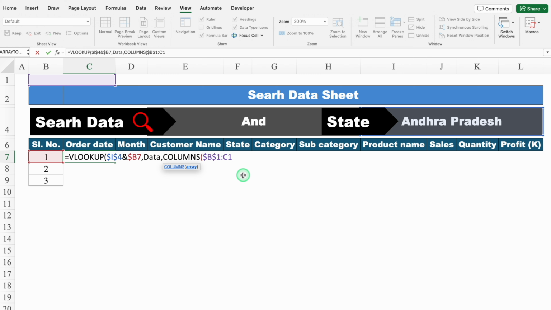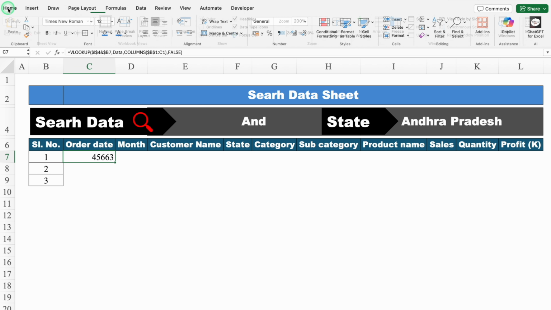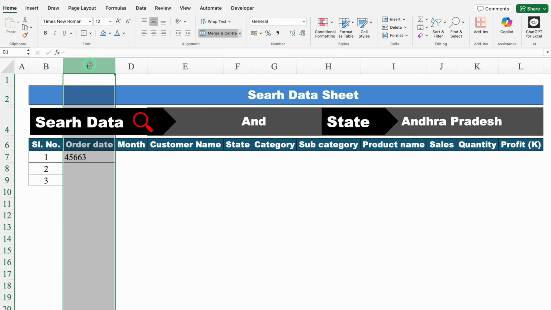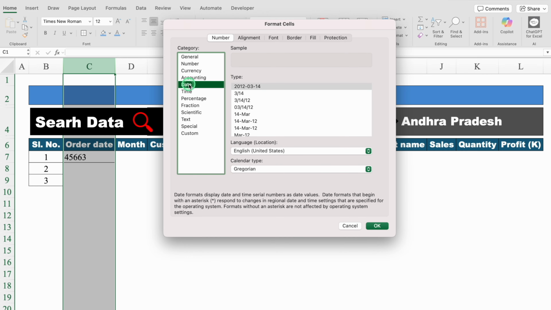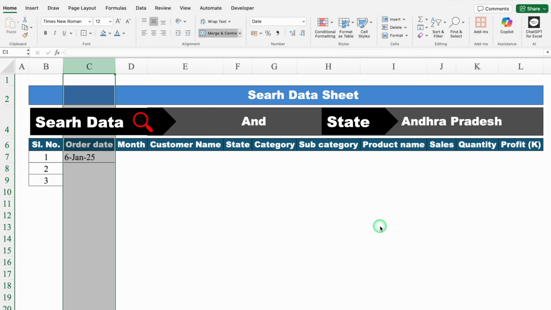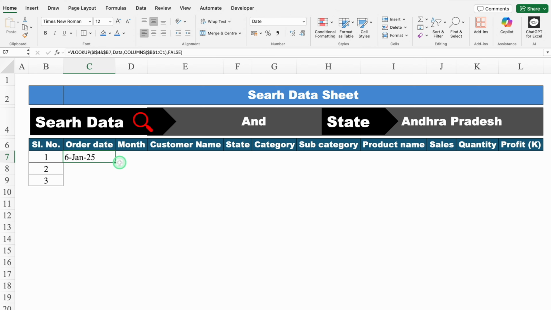We'll come to the end, we'll close the bracket of COLUMNS, comma, we'll select FALSE for exact match, we'll close the bracket and we'll hit enter. We got some random figure. We'll go to the Home tab and we'll align this to the left. We'll select the whole column of date, we'll press Ctrl 1, we'll go to date and we'll select a desired date format and we'll do OK. Now we got order date over here.